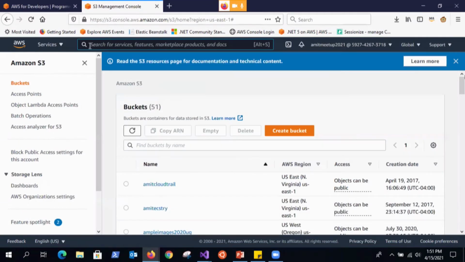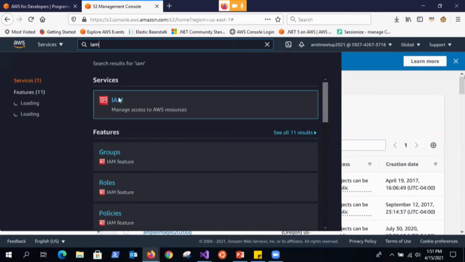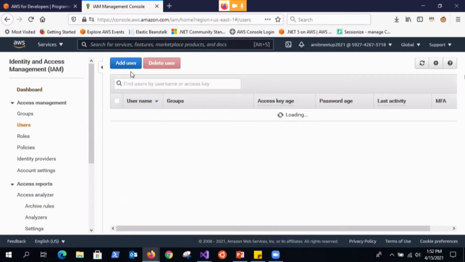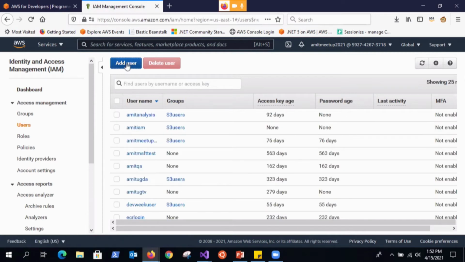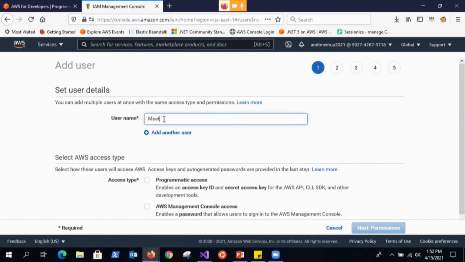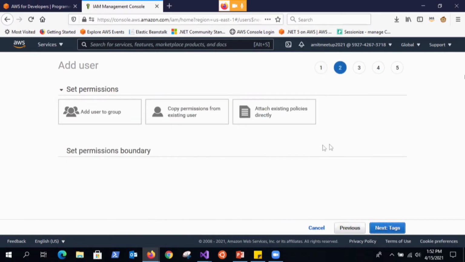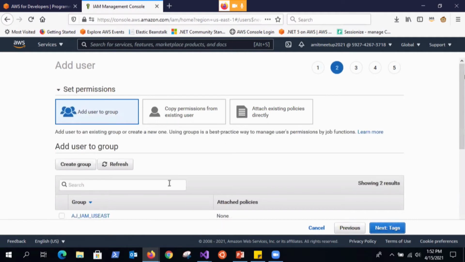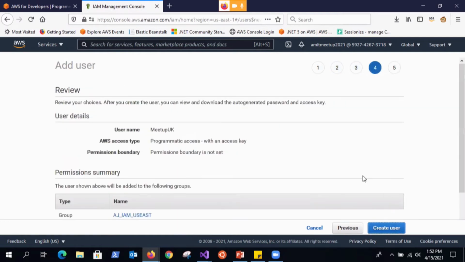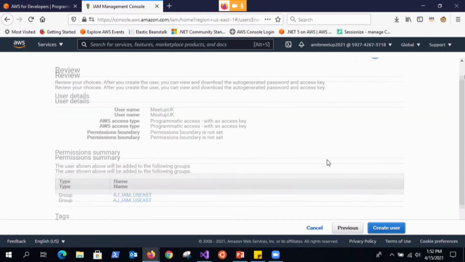I'm assuming folks are aware of the IAM service. But just to quickly show you, in case folks are new here, I quickly go in there and I can go to users. I can say, hey, I want to add a new user. Okay, meetup. Let's just do it. And I will give it programmatic access. Okay, permissions, like what permissions this user will have. I can copy from existing users. I can attach policies. So just for the sake of this demo, I'm going to choose an existing one. And this will define what services and what actions this particular user can do.